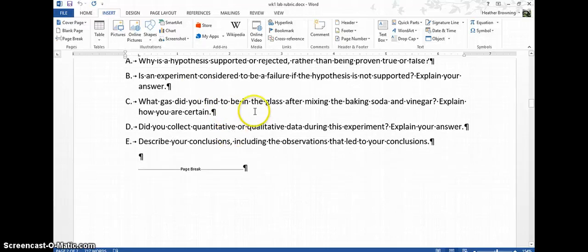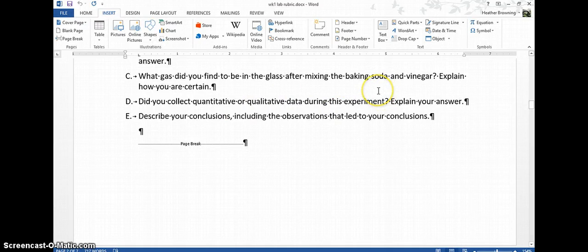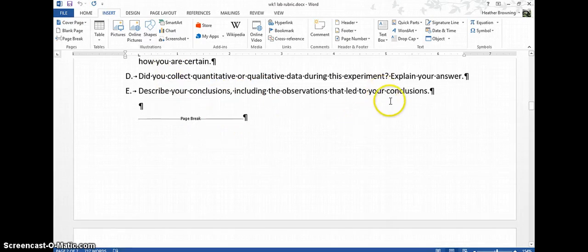What gas did you find to be mixing in the glass after you mix the stuff? Explain how you know this. This might be something that is told to you in the lab manual. Quantitative versus qualitative: what were you doing? I wouldn't just say one or the other, because I'd say you're wrong if you don't give me information about why you think it is quantitative or why you think it is qualitative. Maybe you'll get some partial credit. It could be both. It's really more of one in this situation. Describe your conclusions, including the observations that led to your conclusion. So talk about that last paragraph, which I said again.